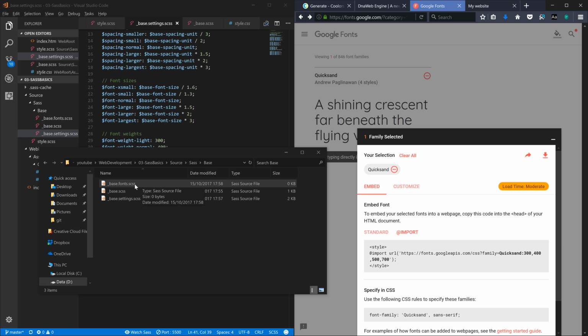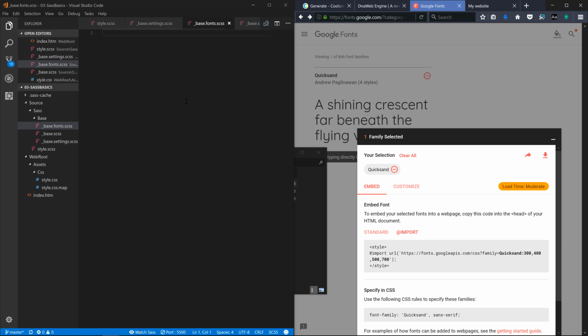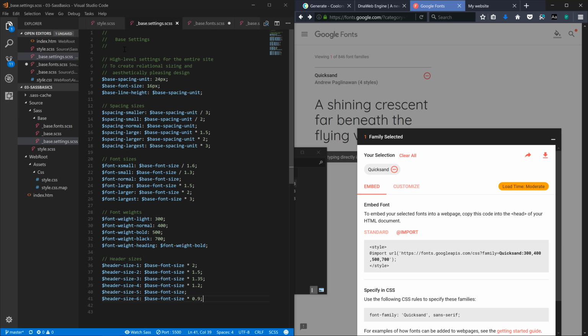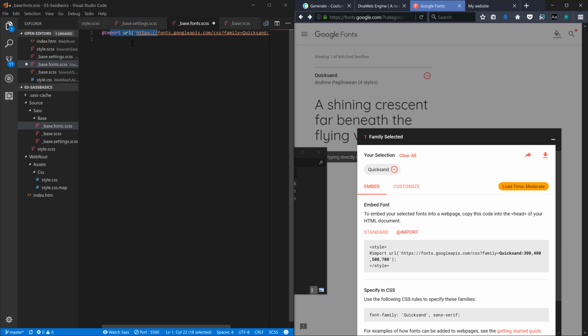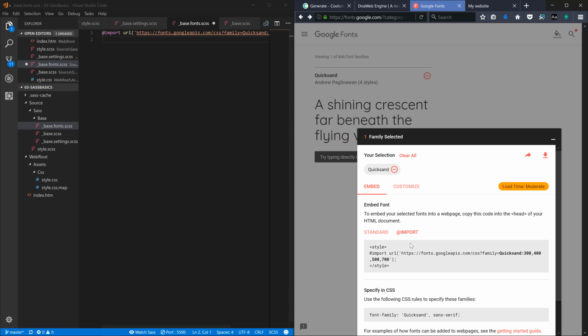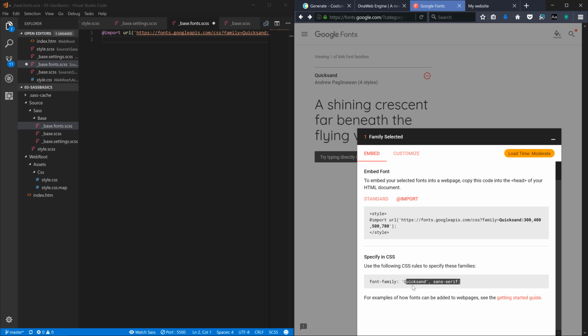So we made another file called base.fonts. In here we'll paste what it told us to include, which is this import function. This is just plain CSS, so even though it's an @import and it looks the same as this import, it's not a Sass import, this is a bog standard CSS. And then once we've done the import, we need to set the font family to Quicksand to get that font.